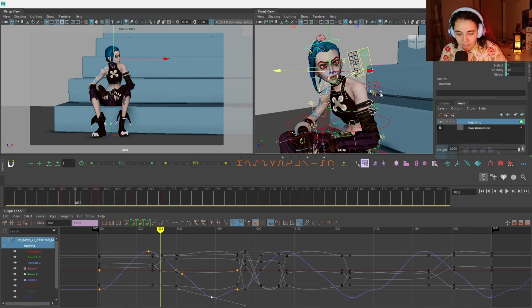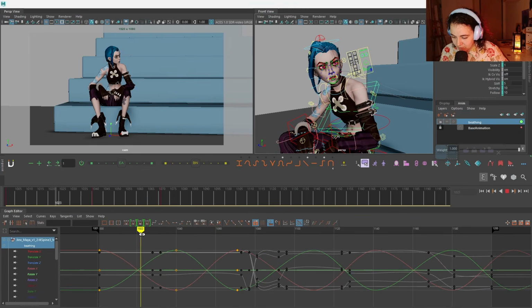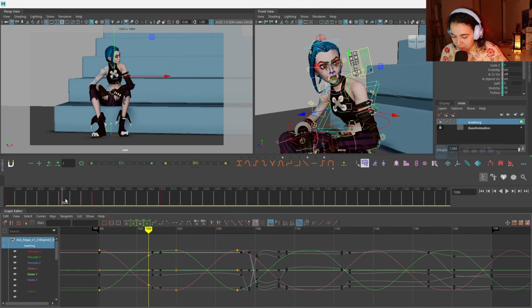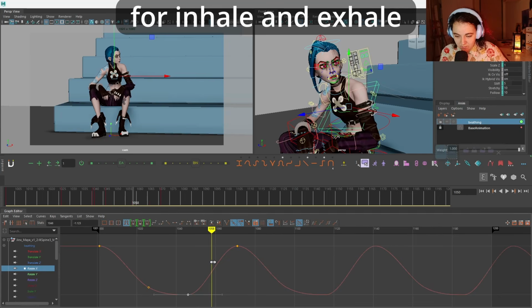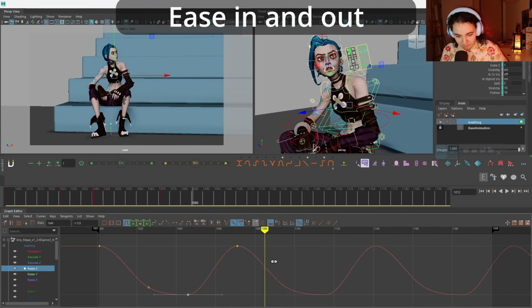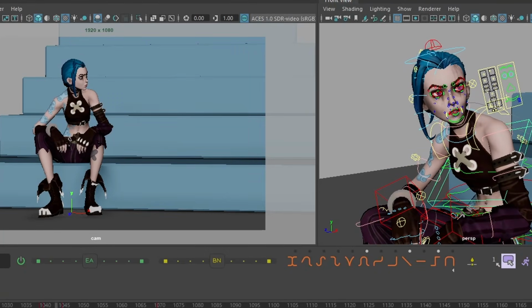Now we want to hold the body a bit on top, because when we breathe in, it's not as robotic as it is right now. So I can press the key here. Again, you can do the stepping method like I showed you, or you can use the graph editor just to make a hold a bit here. And so here we go.